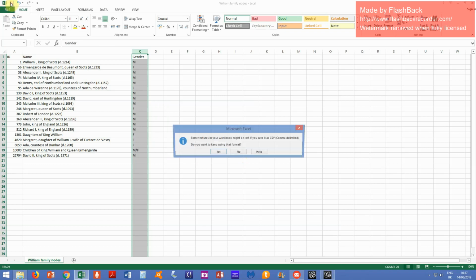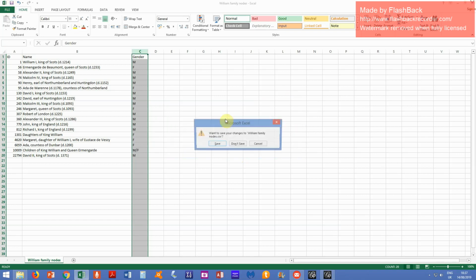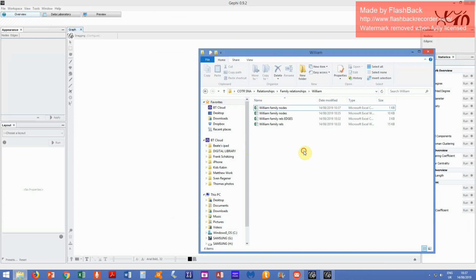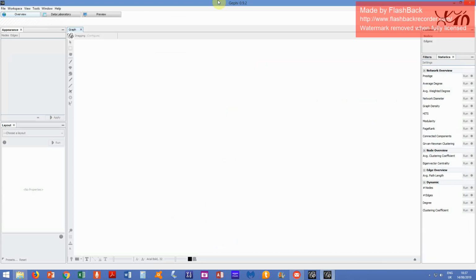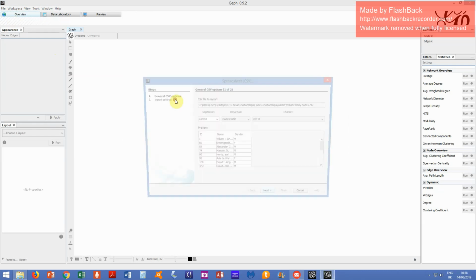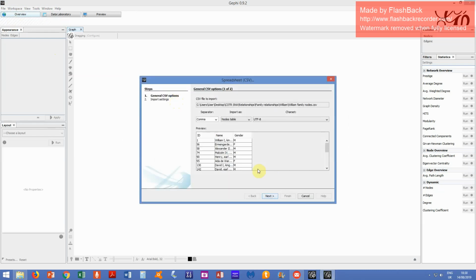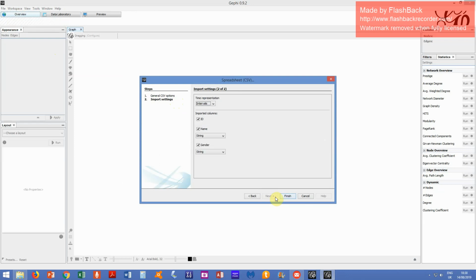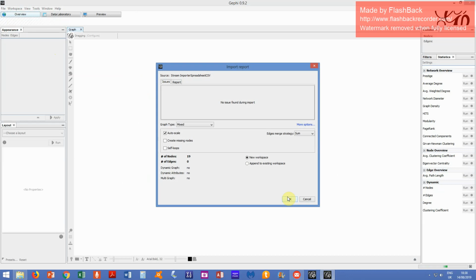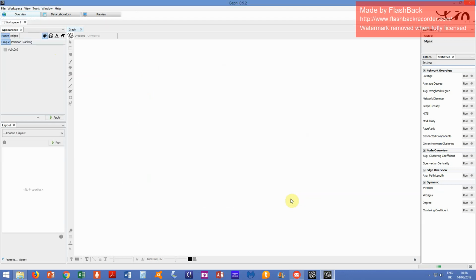Right. So we go back to Gephi and open. So now we've got gender, M and F. And just click through to import these here. Okay. So we get some nodes there.